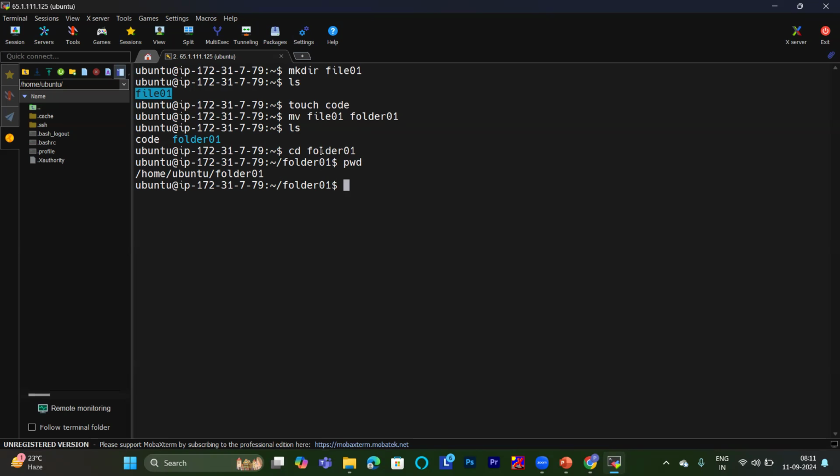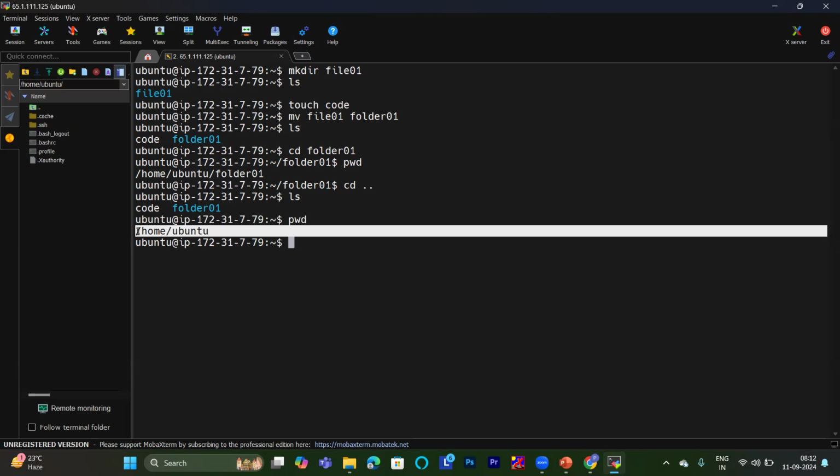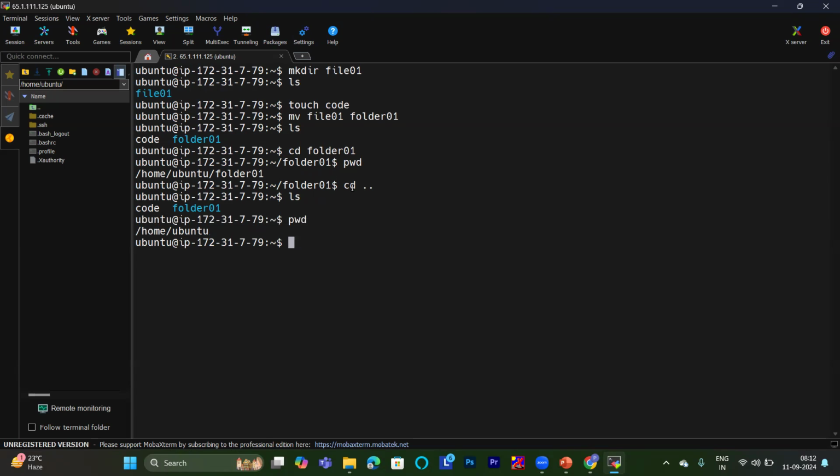If I want to go one step back, cd double dot, I'll go one step back, ls here. Now see, pwd here, where I am right now, inside the Ubuntu. Before I was inside the folder 01, now I'm inside the Ubuntu. Why? Because cd double dot. But one thing here, I opened this by using cd, change directory.